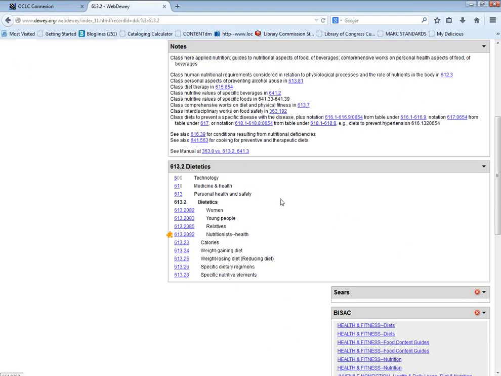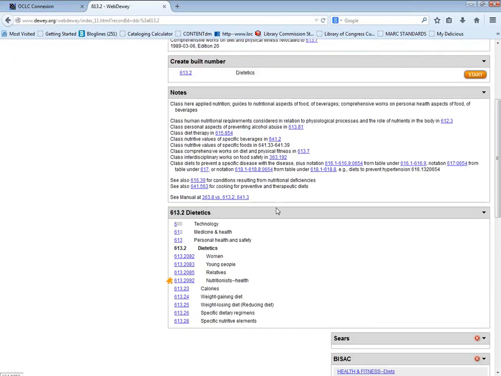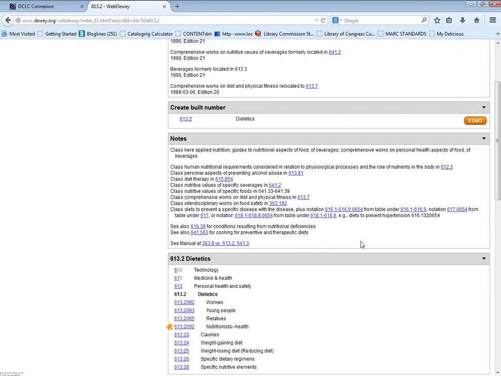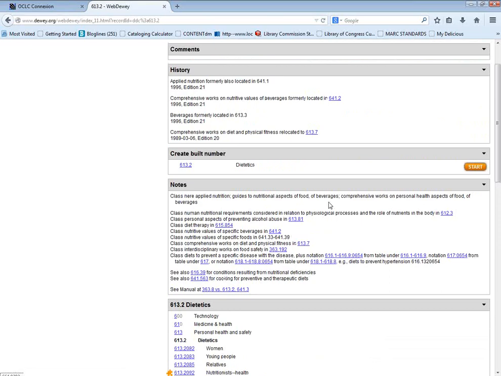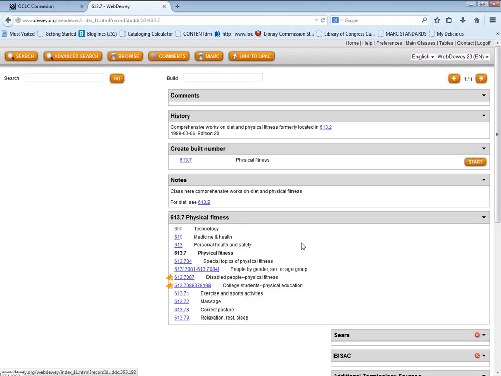So we have 613.2 for dietetics, which is the Dewey term for things applying to diet. We want to see if there's anything given that addresses both diet and physical fitness. And we do see class comprehensive works on diet and physical fitness at 613.7. And so I would definitely investigate that.